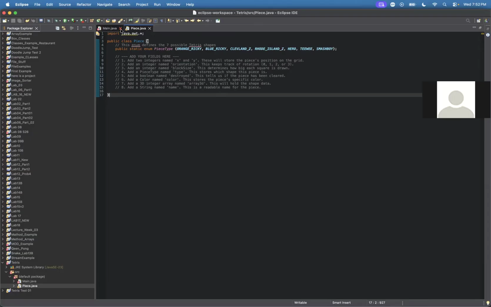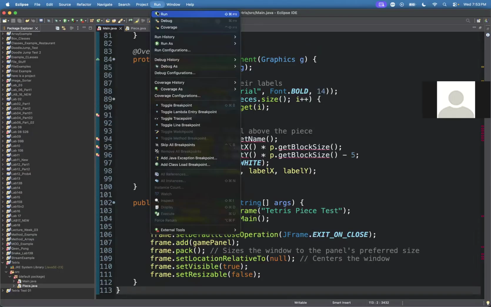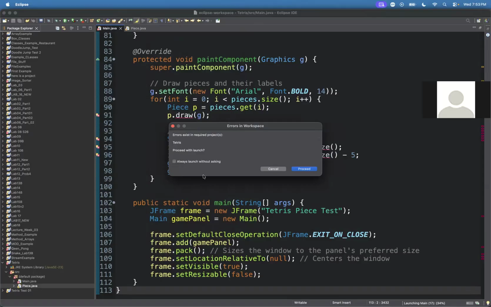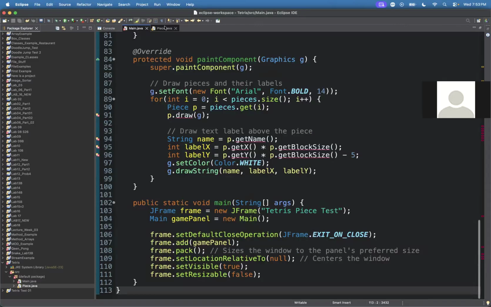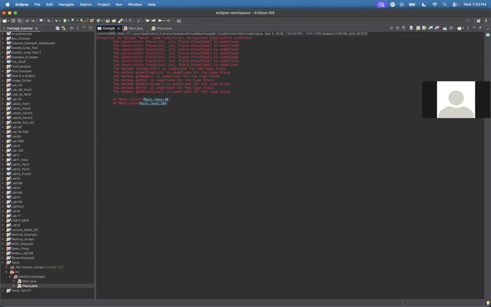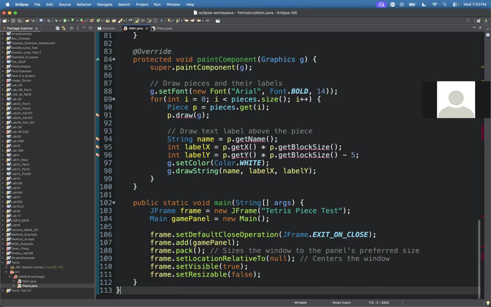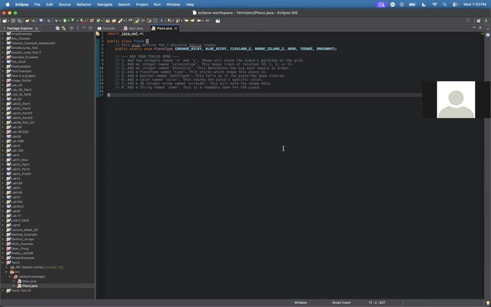Now, again, this code does not run. If I try to run, it's just going to tell me that there are errors. And that's one of the challenges of this, that we don't have a working project yet, so it's hard to test this as we go. But I couldn't think of another way to do this and have the main already written for you. So that's just the way it is. Let's go back to Piece.java.